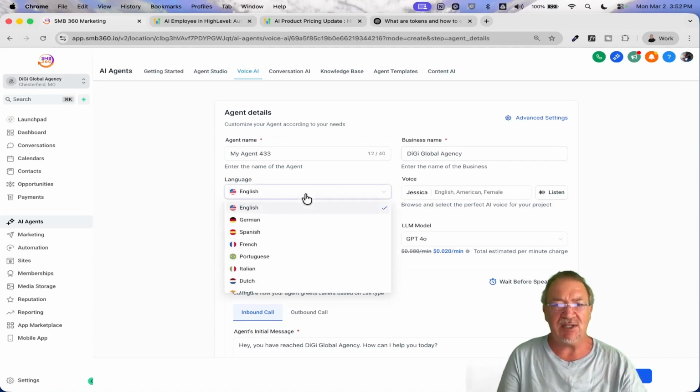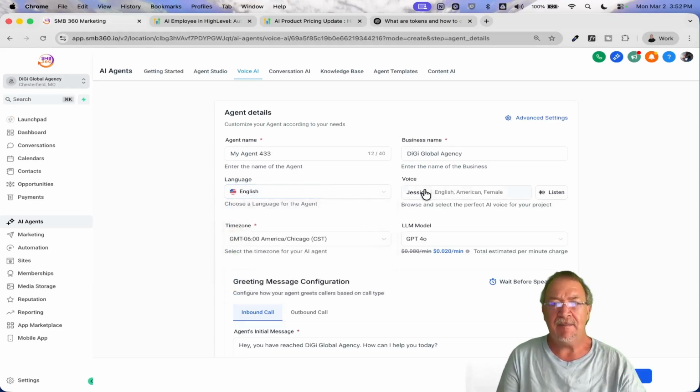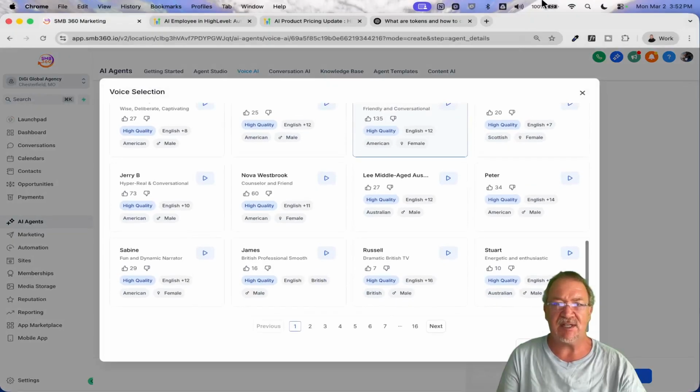You do have different languages that you could choose. Lots of different languages here. So that's really nice to be able to handle that. You could change the voice, again, to switch whatever voice you want. Click on this. Lots of different voices that you can include.